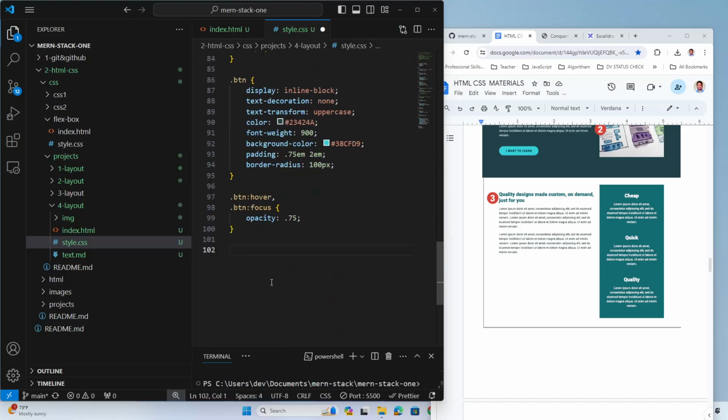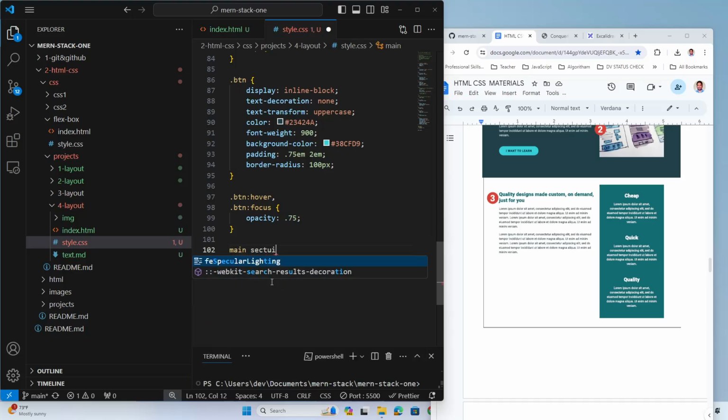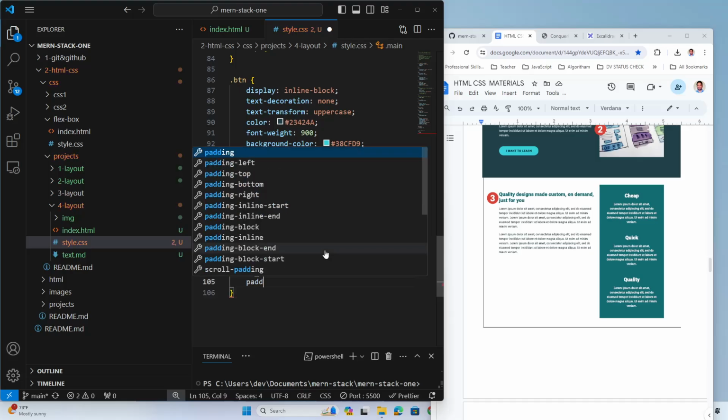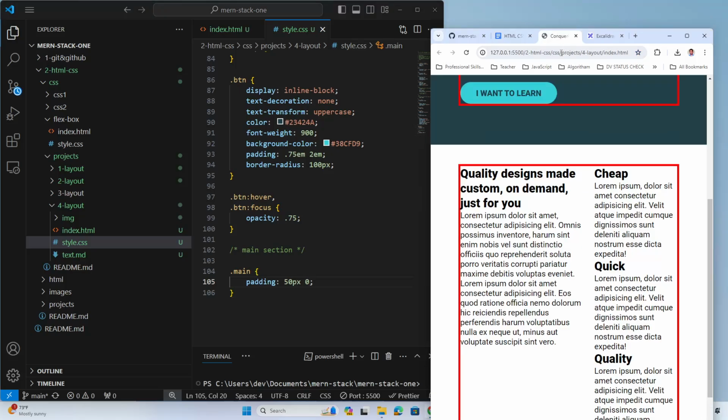So let's start our main section, style. Okay. So the first is the main class. I want to add a padding, top and bottom 50 pixels, left and right 0. Okay. And you will see some space now on the top and bottom. This red box is the container. That's why it's perfectly aligned with the top one, right?